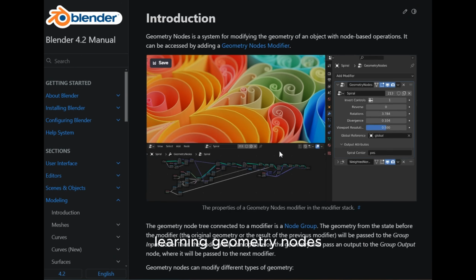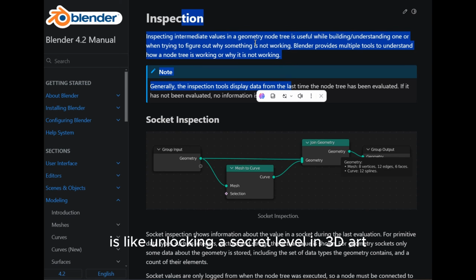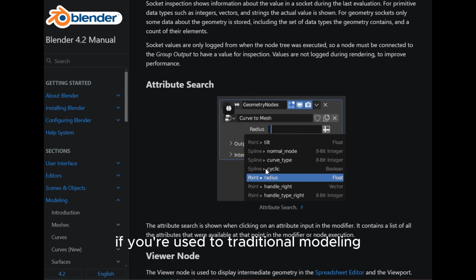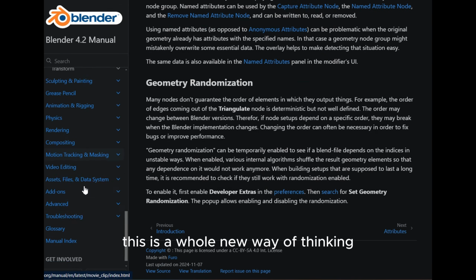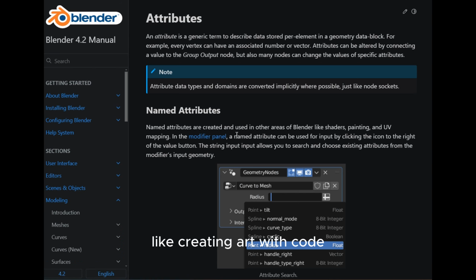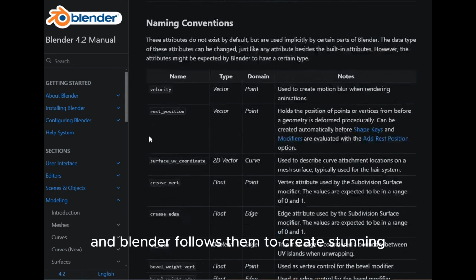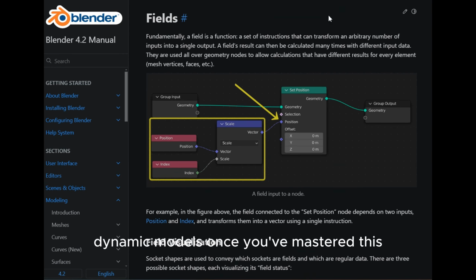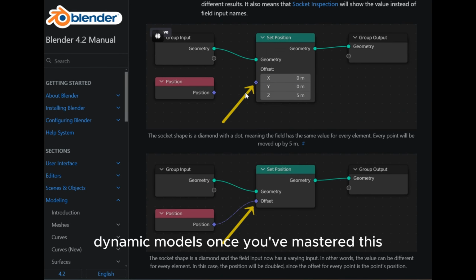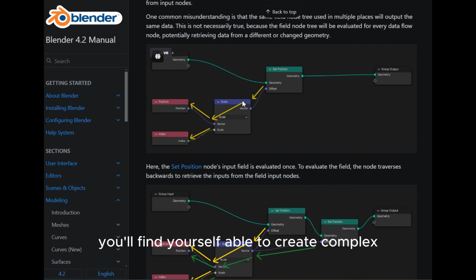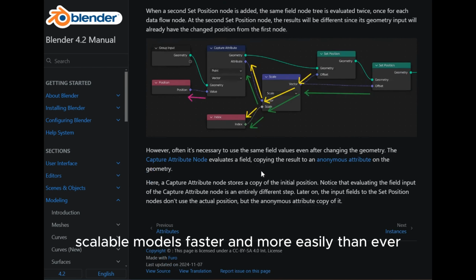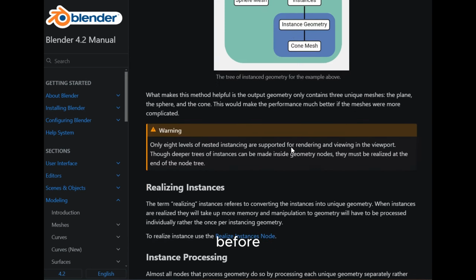Learning geometry nodes is like unlocking a secret level in 3D art. If you're used to traditional modeling, this is a whole new way of thinking, like creating art with code. You set the rules, and Blender follows them to create stunning, dynamic models. Once you've mastered this, you'll find yourself able to create complex, scalable models faster and more easily than ever before.